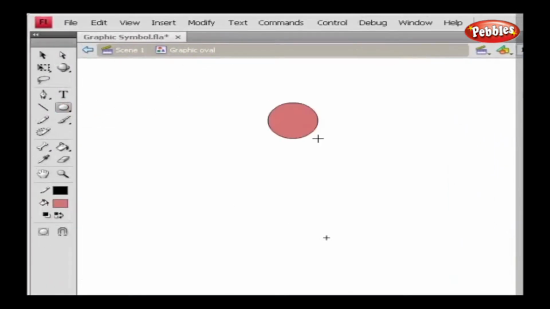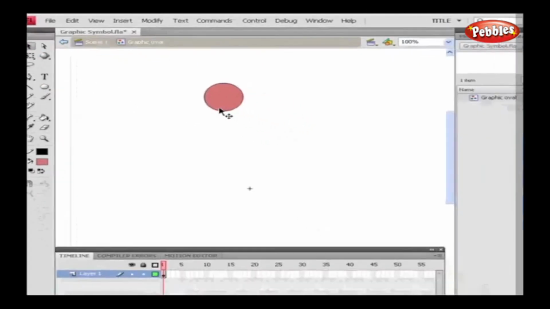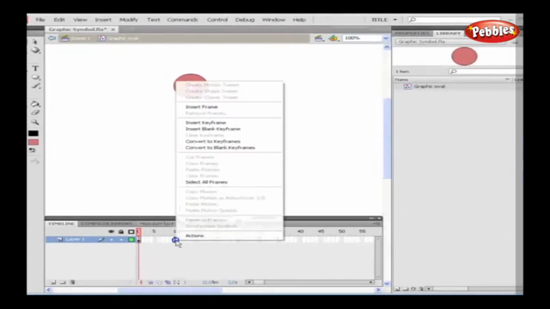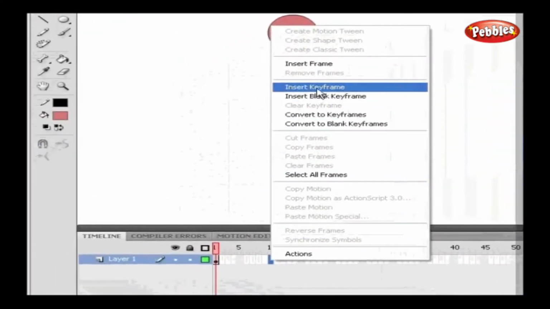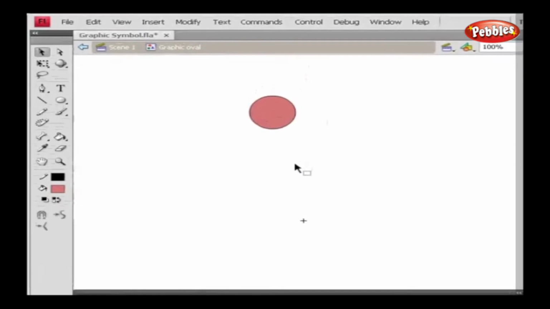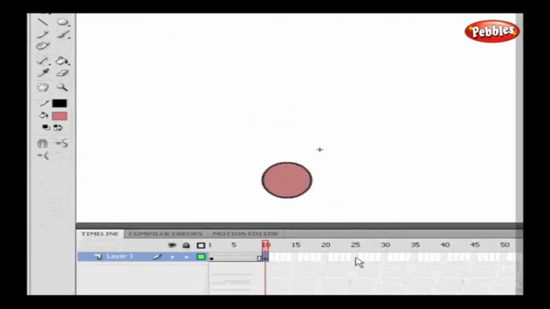In the first frame, we have the oval on the top of the stage. Go to the 10th frame and then right-click and select the Insert Keyframe option to add a keyframe. Then move the oval to the bottom of the stage. Hold the Shift key to align the object while moving. Again, give a keyframe to the 25th frame and move the ball back to its original position.